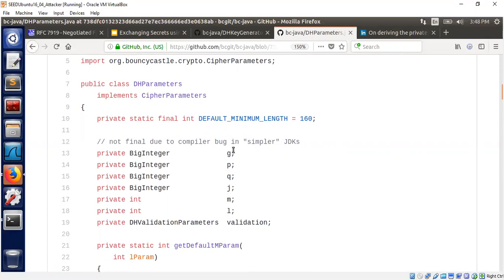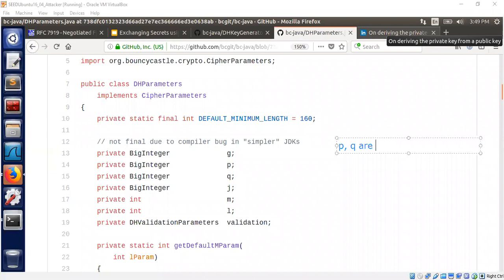It has a bunch of variables like G, P, Q, J, and so on. We are familiar with most of them from our discussion in the past. We do know P and Q are primes, right? They both are primes. We do know P is equal to J times Q plus 1. In the case of regular safe prime, J is equal to 2. In generalized safe prime, or some people call it DSA, the digital signature algorithm safe prime, J is much larger than 2, meaning Q will be small in that case.